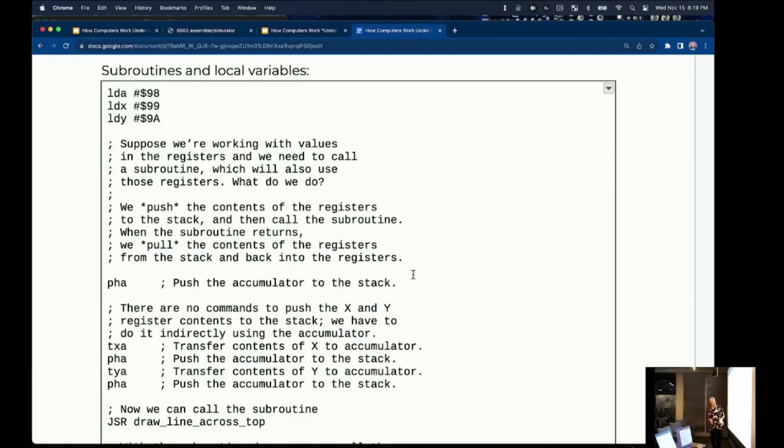What I'm doing here is, I want to call a subroutine, but that subroutine uses the accumulator and the X register and the Y register. What have I got to do? I need to save them somewhere. I need to stash them away. So the first thing I do is I push the accumulator to the stack before calling the subroutine. So if I'm using it, I know I can get it back. The stack is basically a memory structure that's last in, first out. It's like a stack of cards or a stack of dishes.